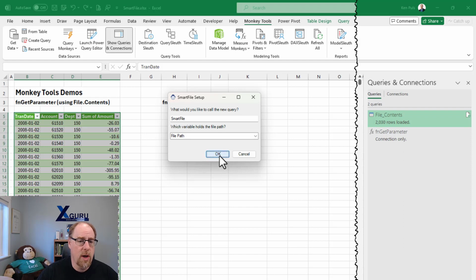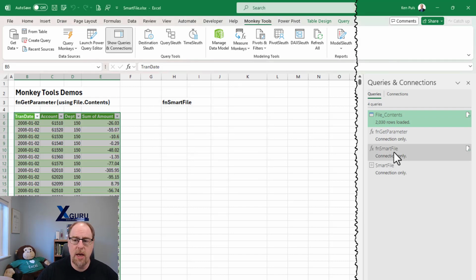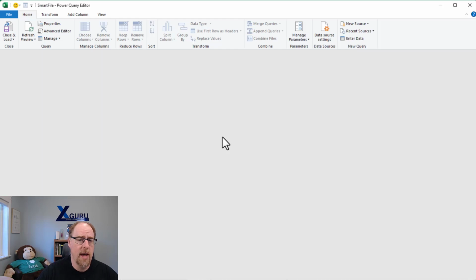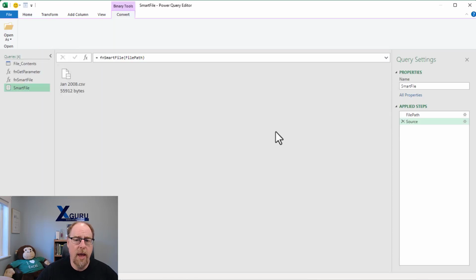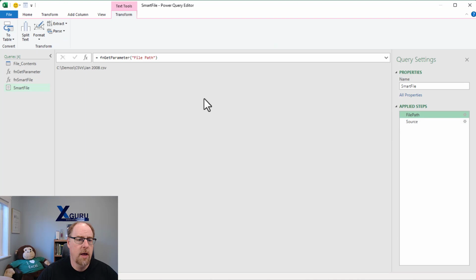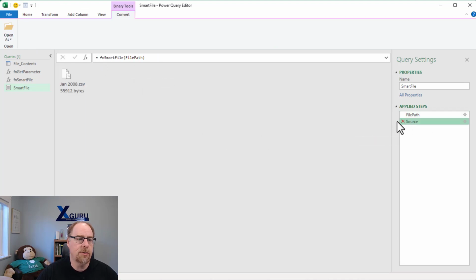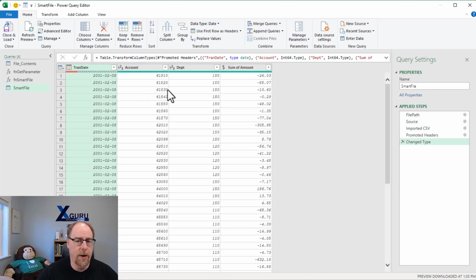I'm going to click OK, and it's going to inject the fn_SmartFile function as well as a connection-only version of SmartFile. So let's double click on that and go and take a look and see what we have. It has actually created a file path with fn_get_parameter, and then our source step, which is connecting to the CSV. So I can now double click on this, open it up.